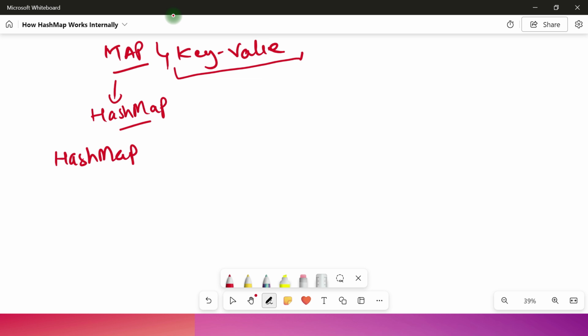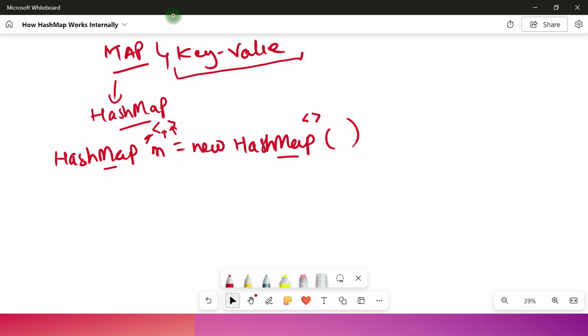Let's say the variable name I'm giving is m, so new is the keyword, and HashMap. This way we create it. So this is the generic way that we create. There is a more proper way, where you have to give it an angle bracket, what is the type of key and what is the type of value. I'm just avoiding that to have better readability here.